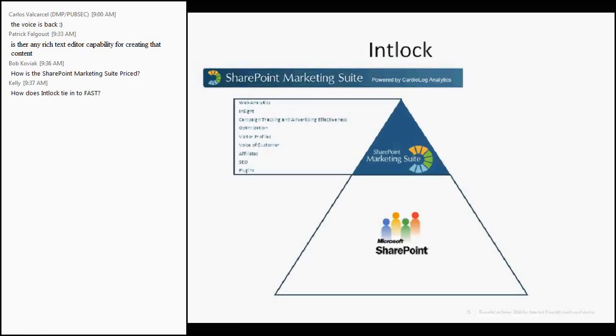So that's just a brief introduction to Intlock and some of the additional tools that we offer on top of SharePoint. And Didier, if it's okay with you, I'll go ahead and answer some of the questions that I see in the chat as well. Exactly. I think that would be great. And there's a question about pricing. If you don't mind addressing that one, that would be great.